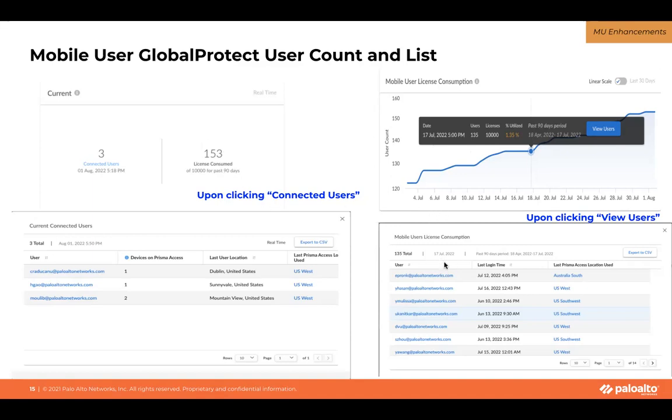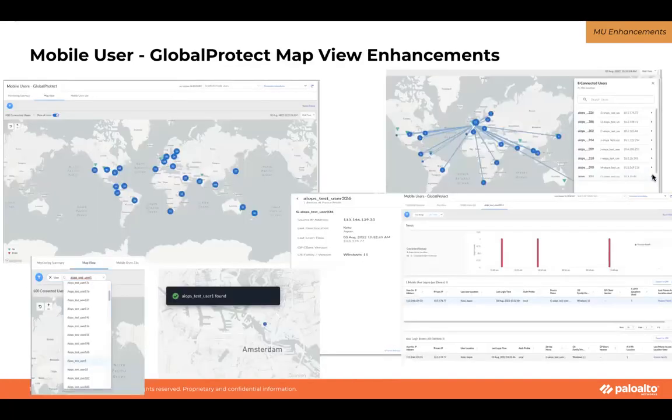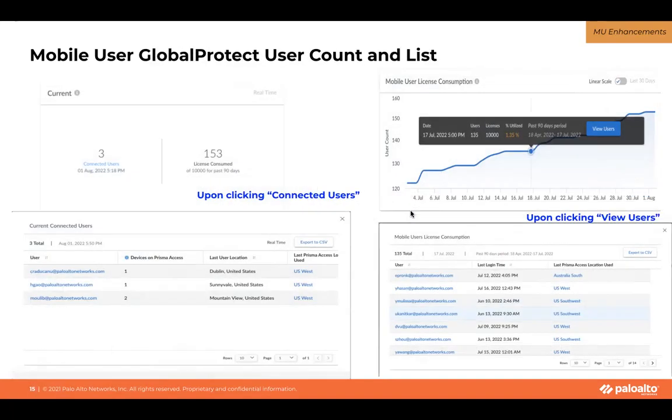So now you have the ability to see all the usernames whose login time might well be 3 months prior, and they could have never logged into Prisma Access in the last 30 days. However, based on the license consumption construct that we have, they do count towards the license consumption, and you now have full view of that when you click view users at any point in this 30-day segment.